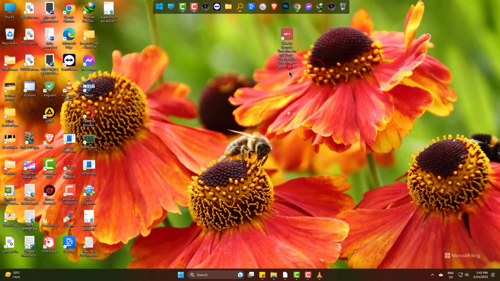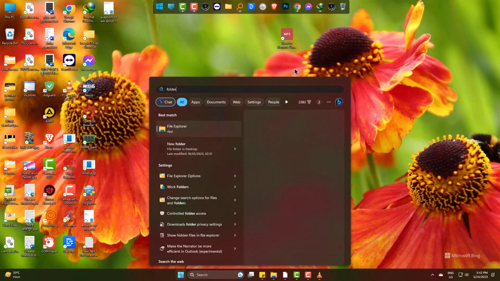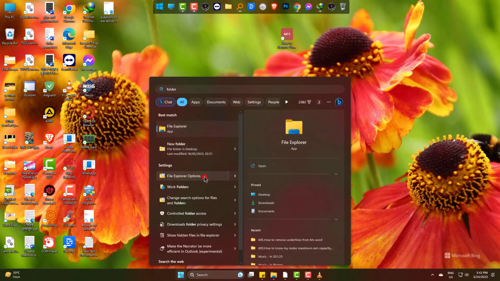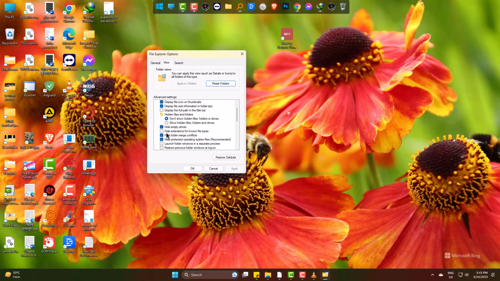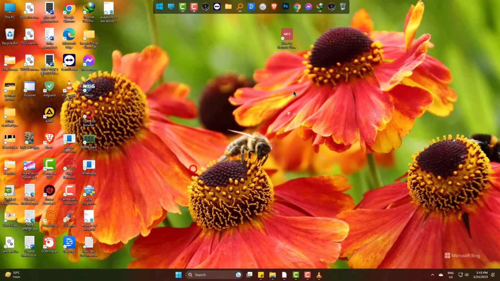It's totally MP3 now. If yours do not show the extensions, simply do it. Uncheck this box and it will show you the MP4 extension. Now you can see that it's being played and it's totally audio now.